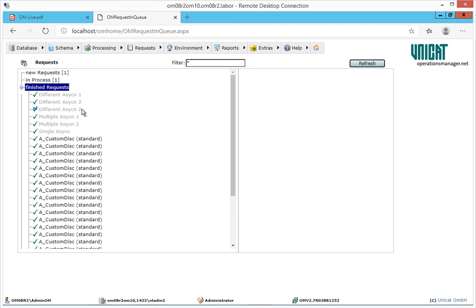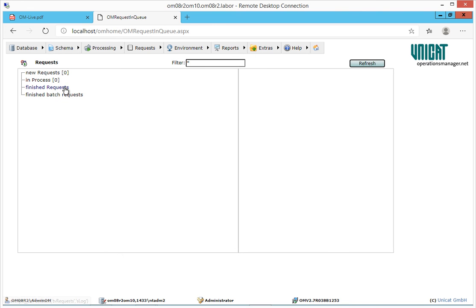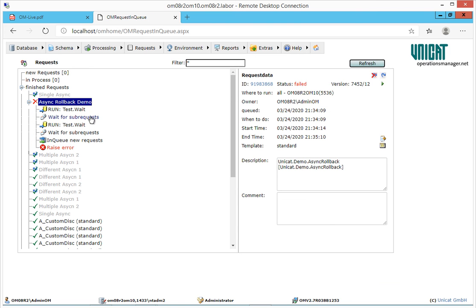The requests will be rolled back, and they will be rolled back in exactly the order they were started before. As you can see, first of all, the different asynchronous requests will be rolled back, then the multiple requests will be rolled back, and in the end, the single asynchronous will be rolled back. And as you can see here, these wait for sub requests will also work in the rollback operation scenario.